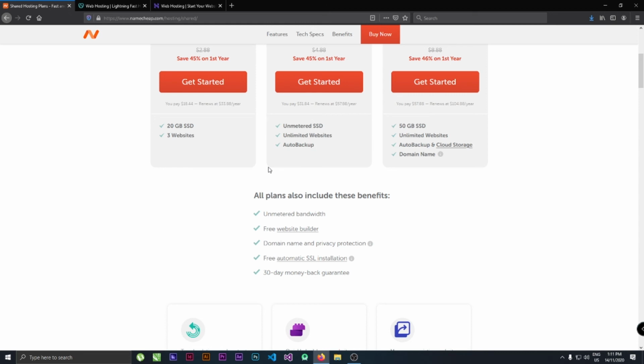So to finalize the summary, the best solution for hosting is Namecheap. If you want to go for other options, that's good too. My suggestion is to use Namecheap.